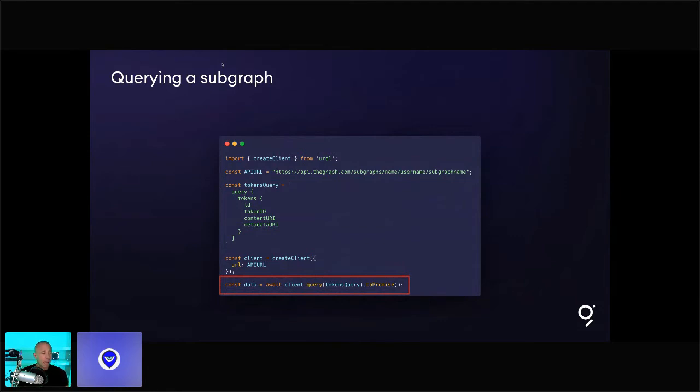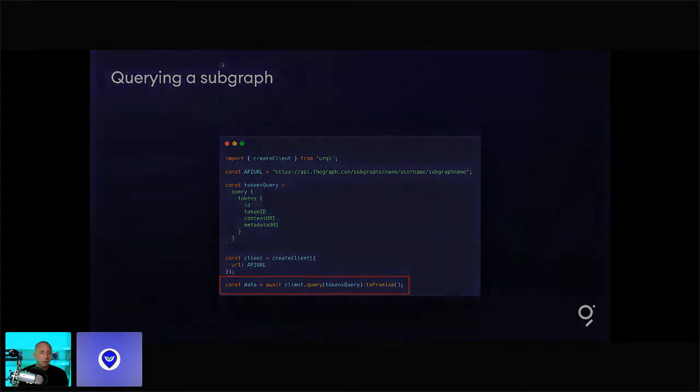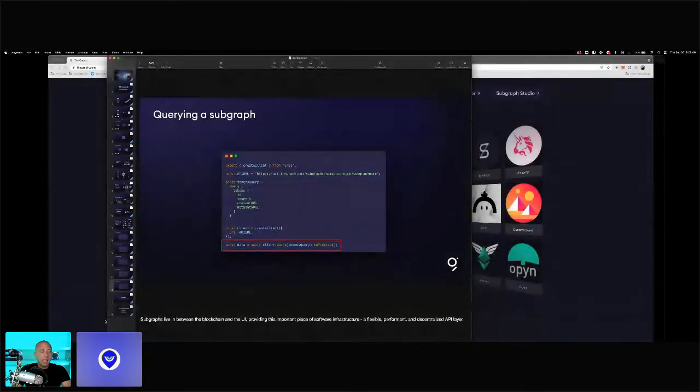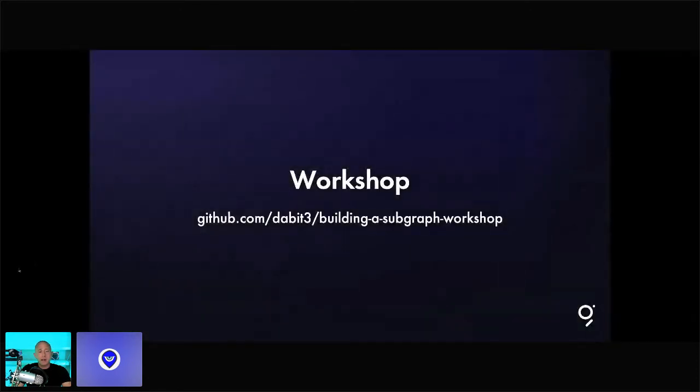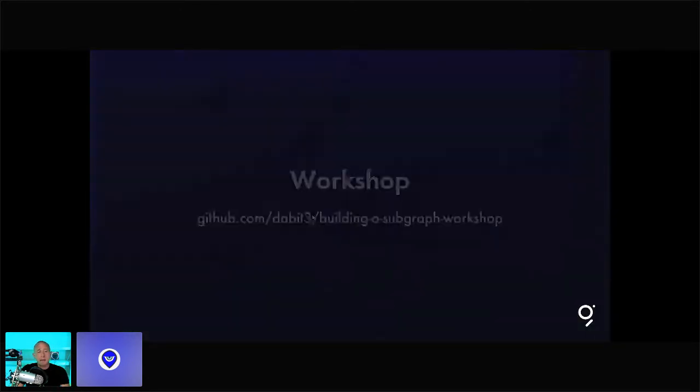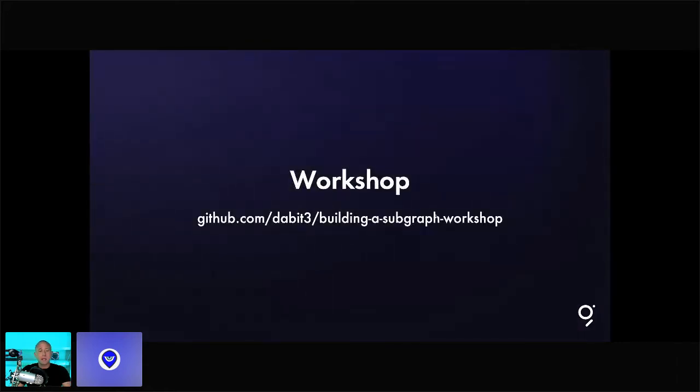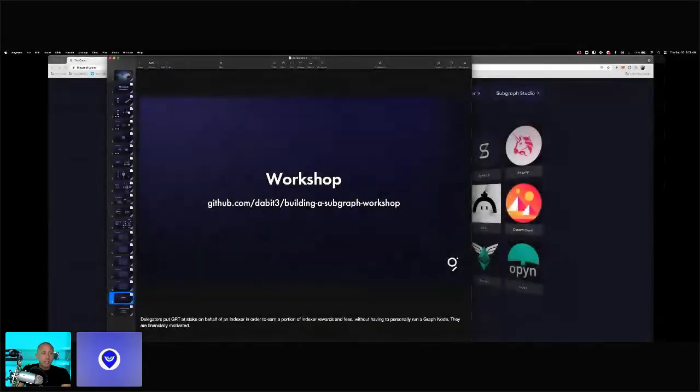So what we're going to do now is jump into this actual workshop. If you want to follow along, or if you want to check this out later on, you can go to github.com/dabit3, and you can look for the building a subgraph workshop, or you can just go directly to this URL. We will share this for sure later on as well. So let's go ahead and start building something.